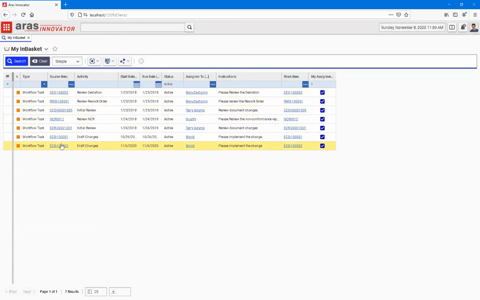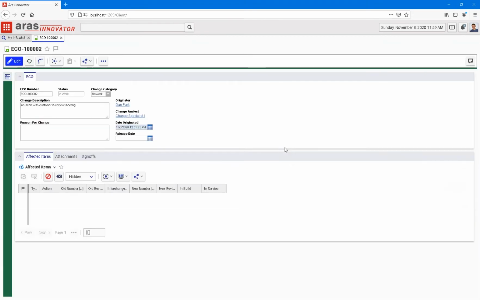We see that we have to carry out an ECO here. Let's open it now. The ECO contains descriptions of what needs to be modified, as well as any attached components that need to be modified. We see that this is component 212 that was carried over from revision A to revision B.